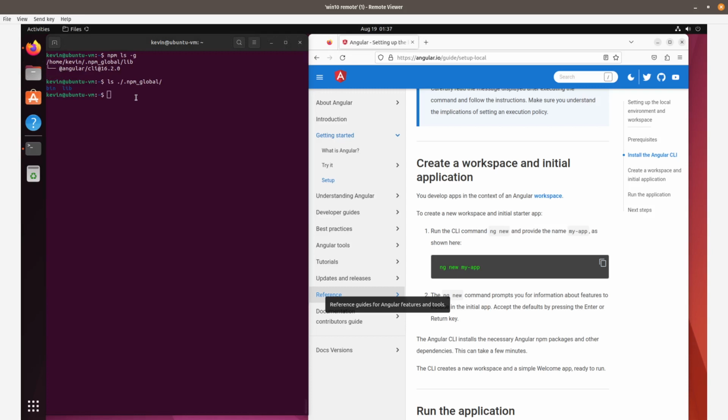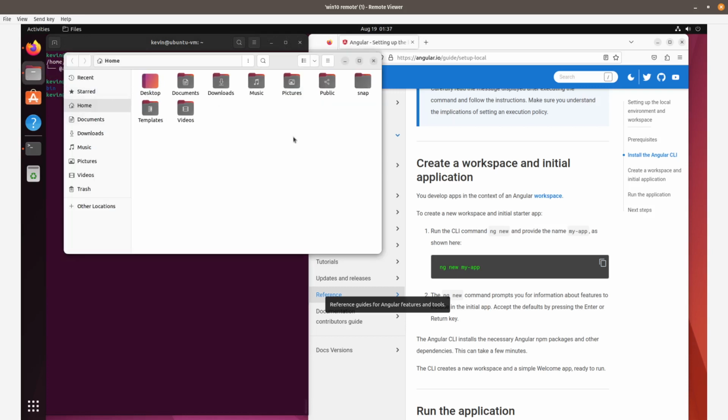And if you were to use the GUI application, Control H shows hidden folders. We're looking for .npm right here, and in there it's Angular CLI, and the executables are right here. This is the Angular executable. Okay.